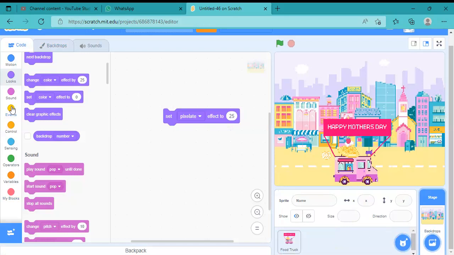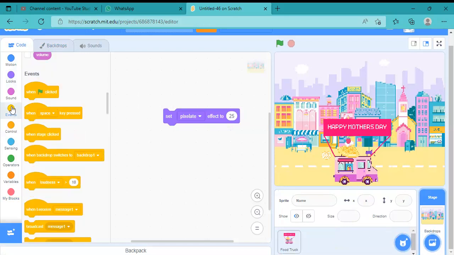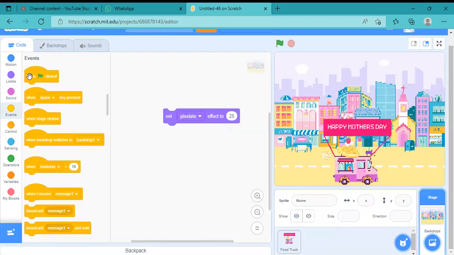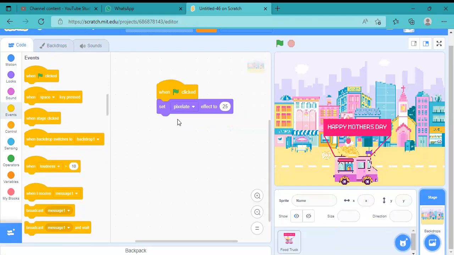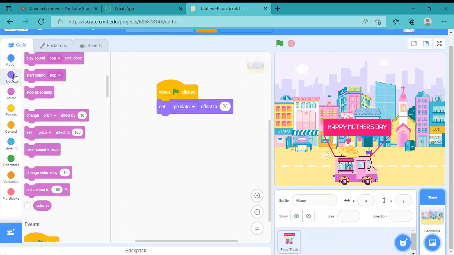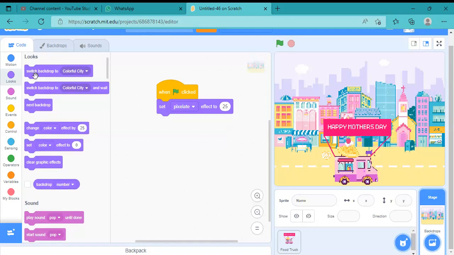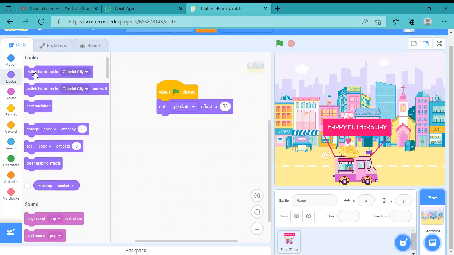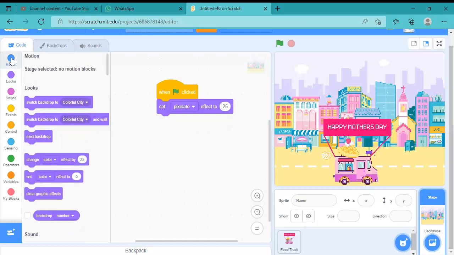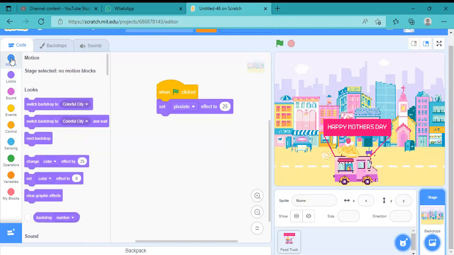So I'm going to go to events, take this when green flag clicked block, and now we go to looks, and then right here, no, not to looks, go to motion. Wait a minute.